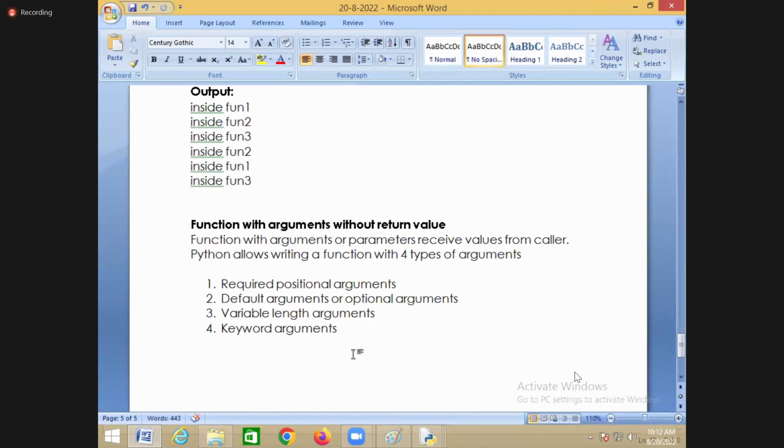But arguments are variables. Arguments are nothing but variables which receive values from the caller.